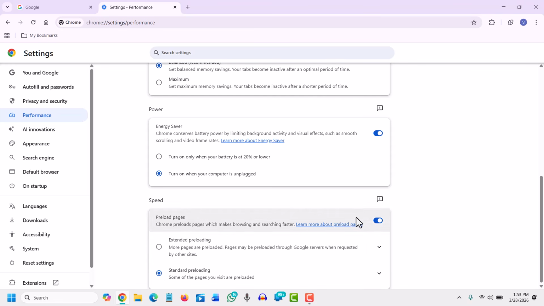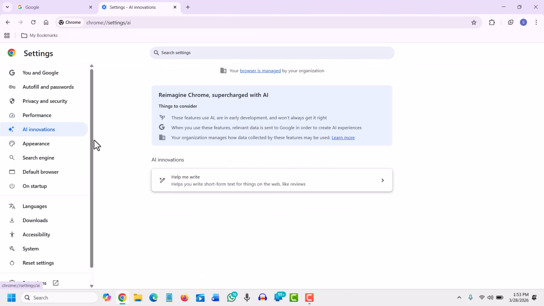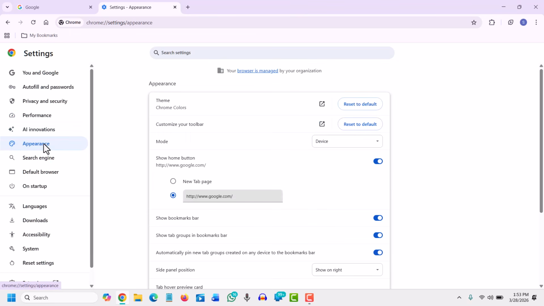Standard preload pages is fine because it makes the browser experience better. So preload pages is fine. Make sure you select standard preloading. I'll leave the AI innovations. In appearance, you can make Google your home page and show the home button.